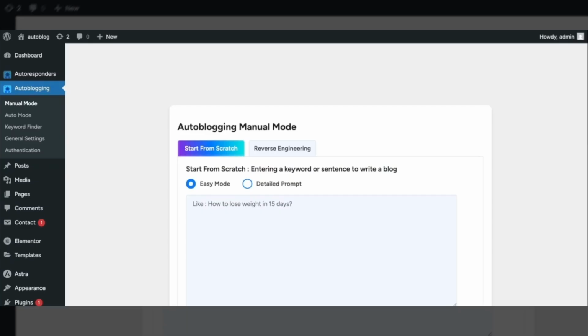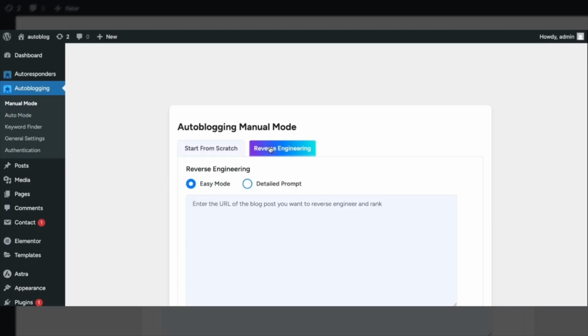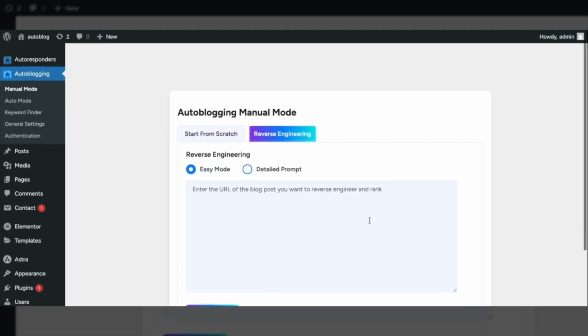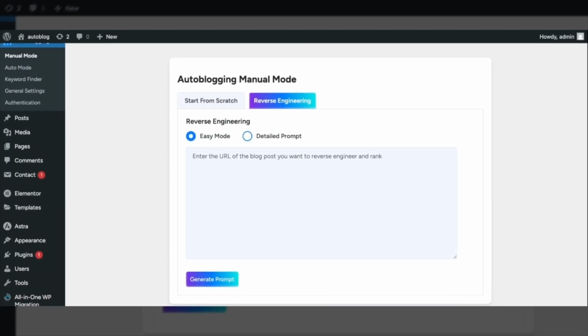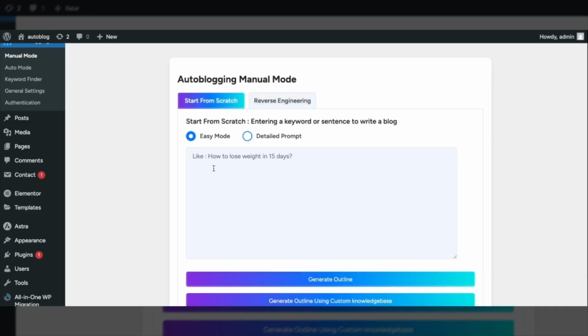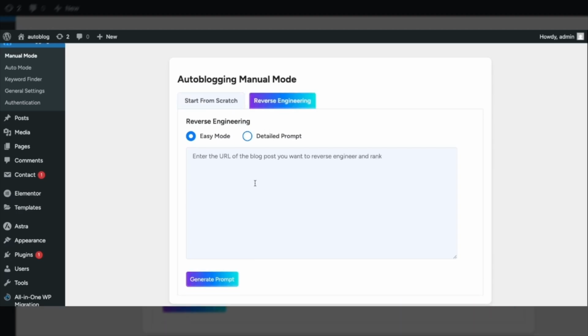For reverse engineering, again we have selected the manual mode. Here we need to select reverse engineering. Reverse engineering means here you do not need to enter any prompt, like we had done in start from scratch. In start from scratch we have to enter the prompt. Now in reverse engineering we have to enter the URL of the post.